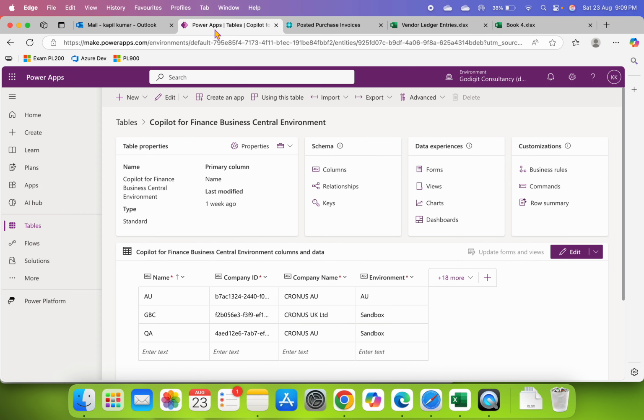So you will get all this information from your Business Central. You can give this name any particular name; for example, I just gave the name of my environment itself. So you have to fill in the name of your environment from Business Central.